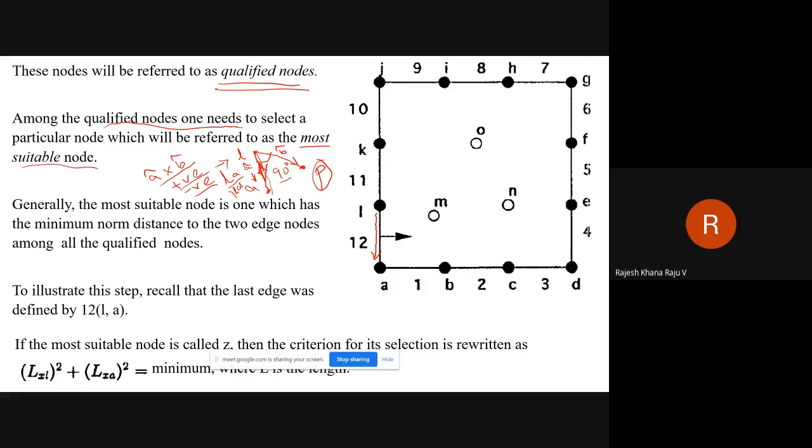In order to check which is the most suitable node, we will go for this sort of algorithm. Let us say you have a node here, let us say this M. We will measure this L to M, A to M, then we will calculate the square of LX and square of AX, where X is the node point. Here in this case it is M. So we'll calculate the square of LX plus square of AX.